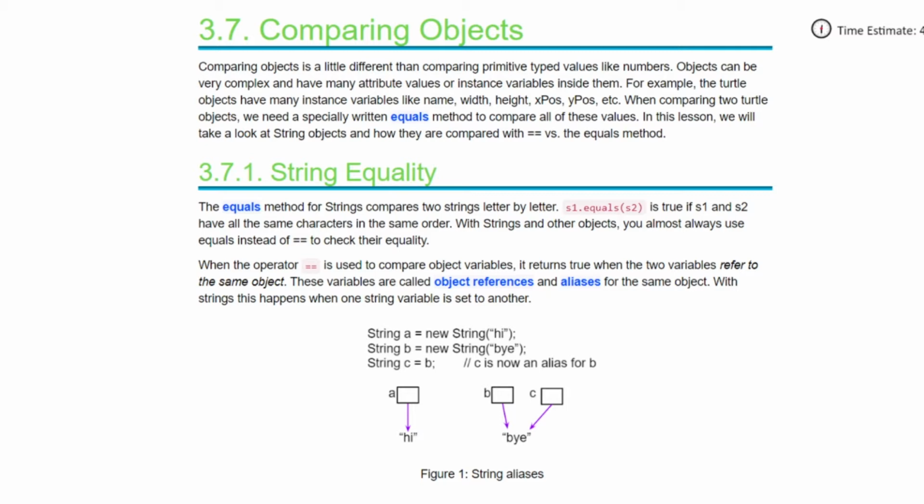Comparing objects is a little different than comparing primitive type values like numbers. Objects can be very complex and have many attributed values or instance variables inside them. For example, the turtle object may have many instance variables like name, width, height, position, x and y, etc., etc., etc. When comparing two turtle objects, we need a specifically written equals method to compare all of these values.